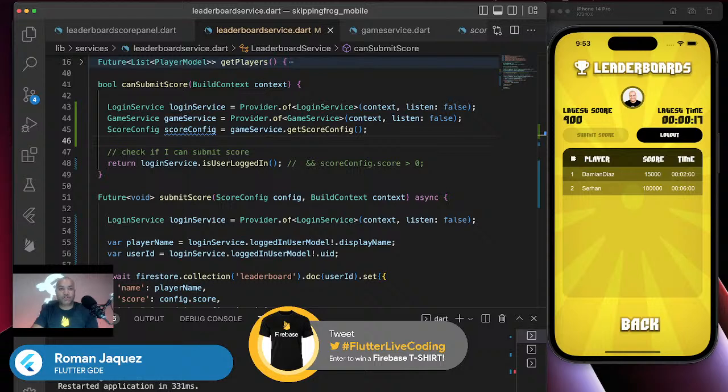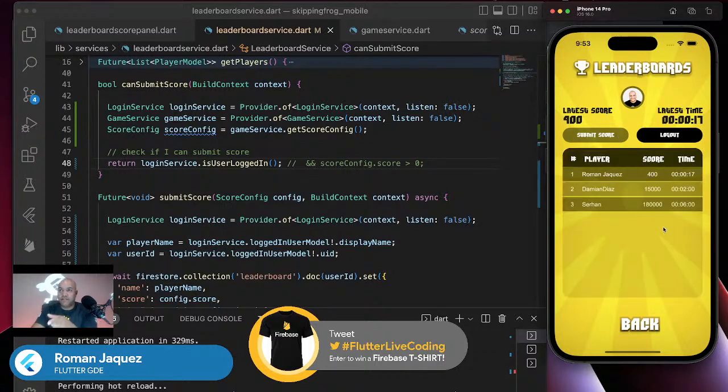So I'm gonna just reload, and there it is. See, now you see if the user is logged in. I'm gonna take a look at the score. For some reason, it's not picking up the latest one, but anyway, let's just see if we can submit it anyway. I'm gonna click on submit score. It's gonna refresh.